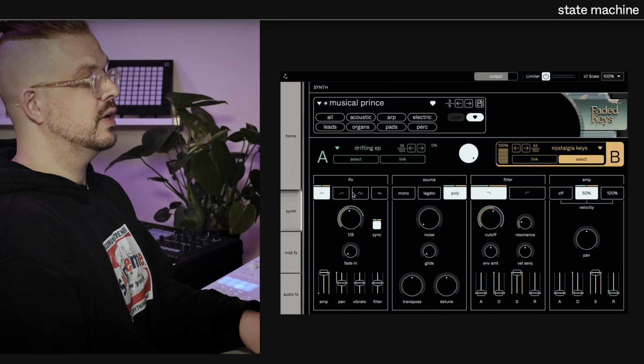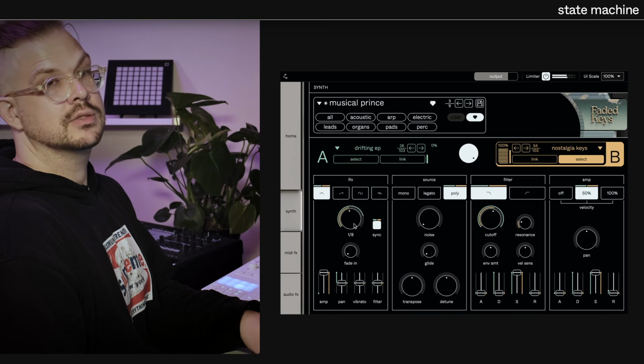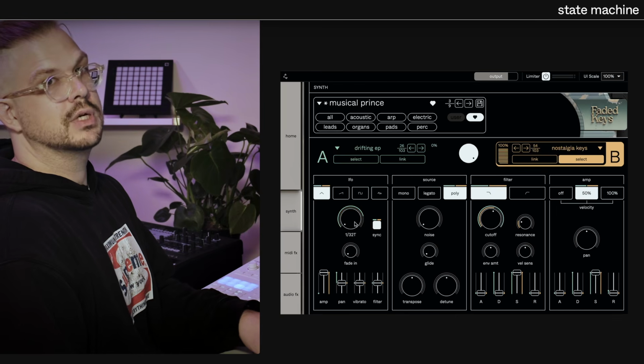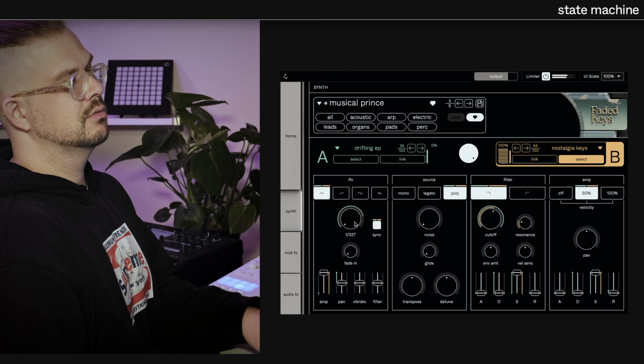So if I want it to move at exactly an 1/8 note, and likewise, I could do that all the way up to a whole note, or go down to a triplet 30-second note.